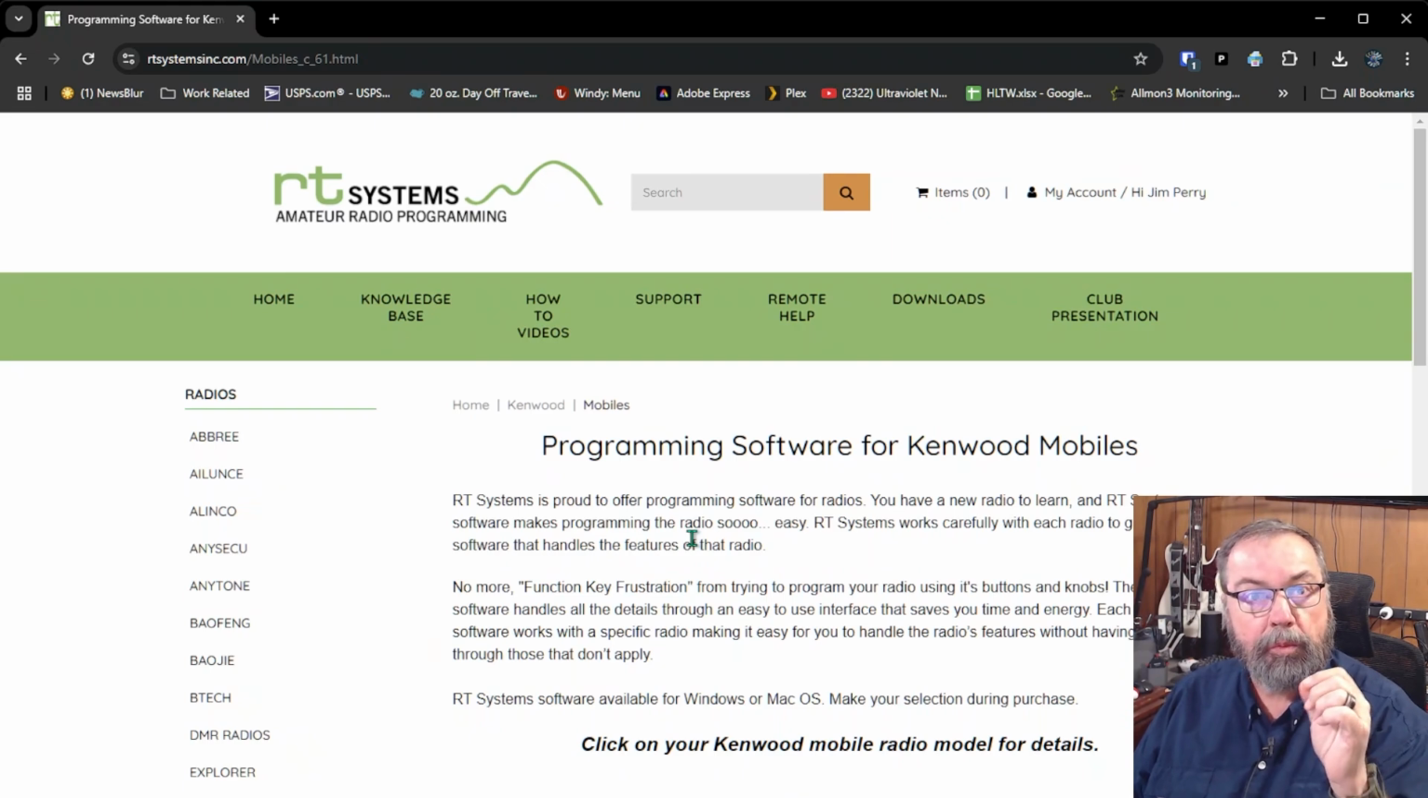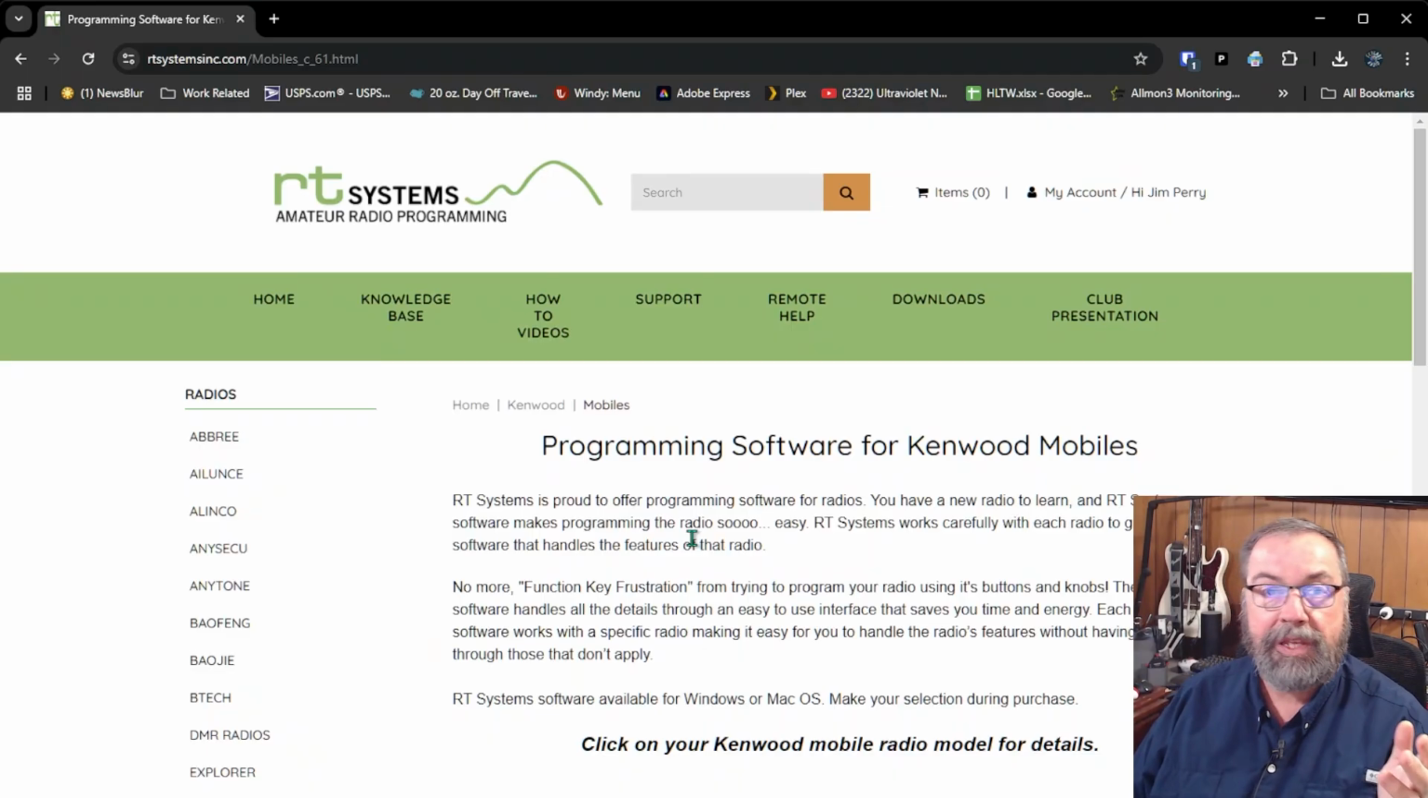Typically, they support Windows. And typically, there's also a Mac version available for a lot of these. I don't know that it's on all of them. But for example, I have the FTM-500 CPS for Mac and for Windows.